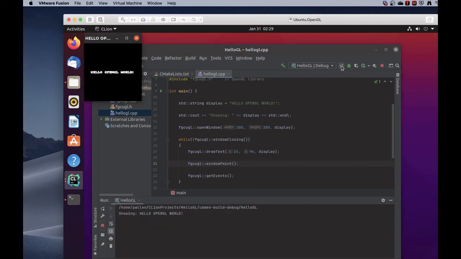All right, so out here in the console, we're showing Hello OpenGL World. And then we've got our Hello OpenGL World in the title bar of the window because we passed that into the title bar. And we can see a very small Hello OpenGL World exclamation point in the middle of the screen. All right, but it's really small. But let's go ahead and close the screen.